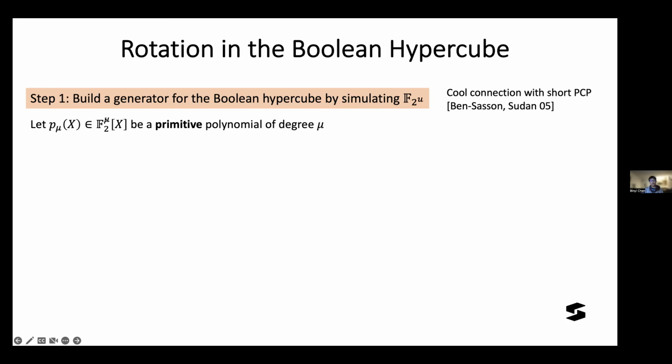Let's consider a primitive polynomial p_μ, which is of degree μ and with binary coefficients. It's easy to see that the polynomials with binary coefficients modulo p_μ are isomorphic to the binary extension field F_2^μ. By the definition of a primitive polynomial, X is exactly a generator of the underlying multiplicative group, which is basically F_2^μ minus the 0 point. So this gives a very good way to do rotation.